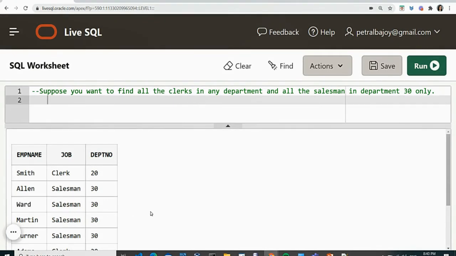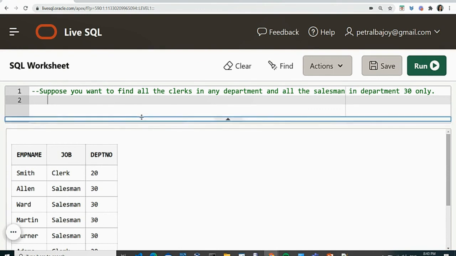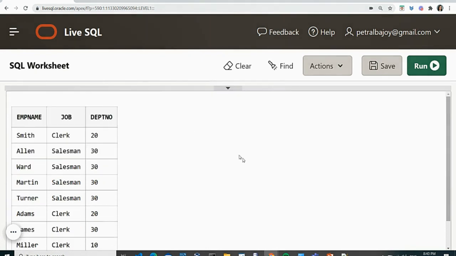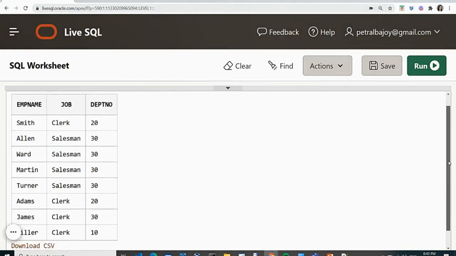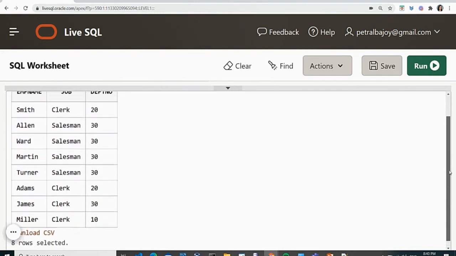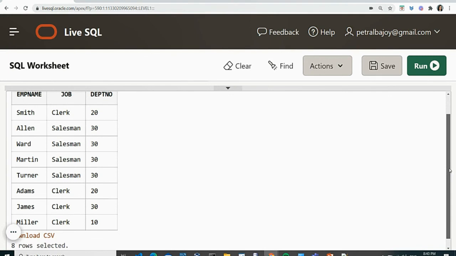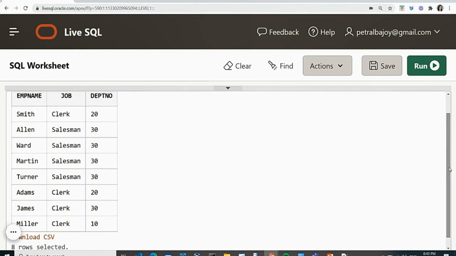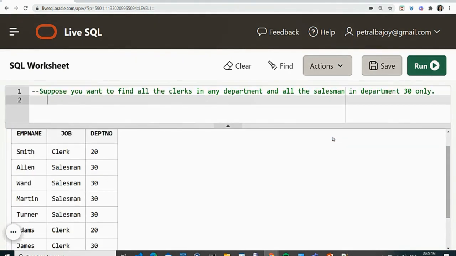Suppose you are to find all clerks in any department and all the salesmen in department 30 only. I'd like you to do that on your own, and you should be able to get 8 rows given the data set we are using. Find all the clerks in any department and all the salesmen in department 30 only.